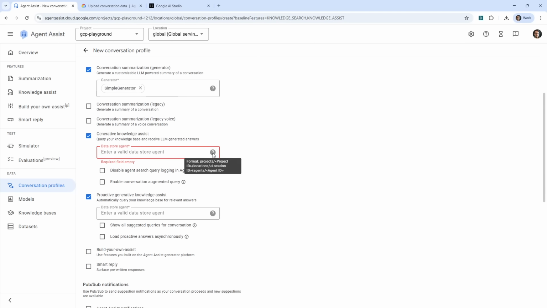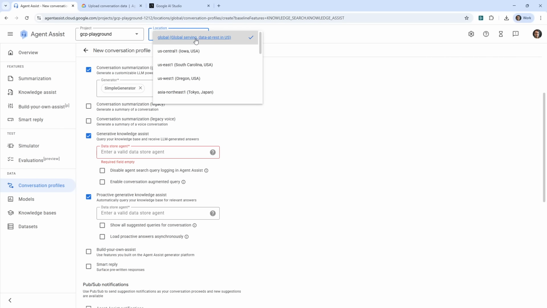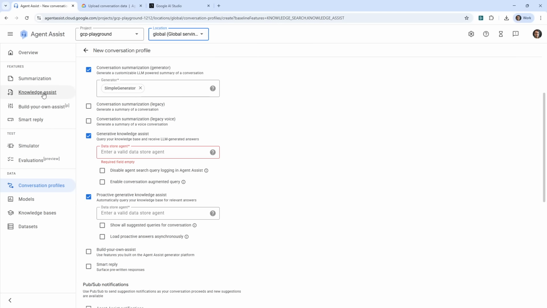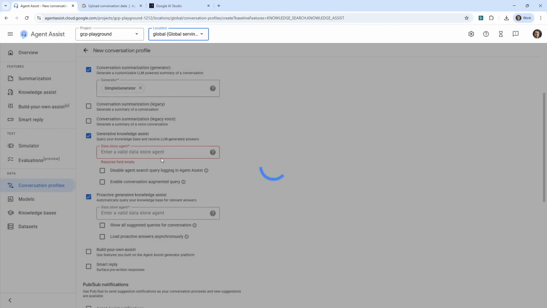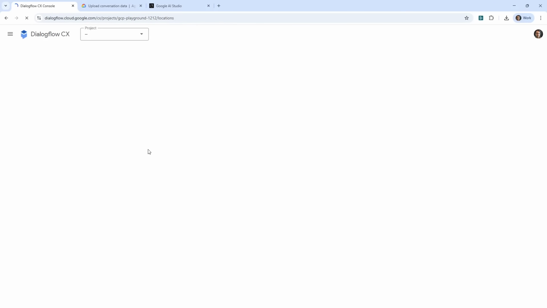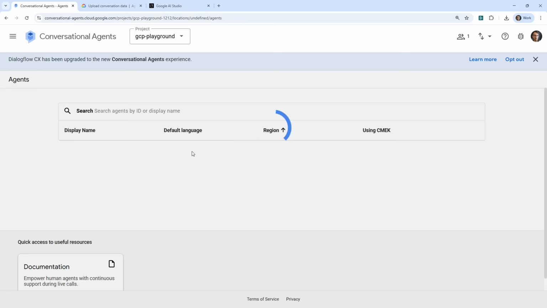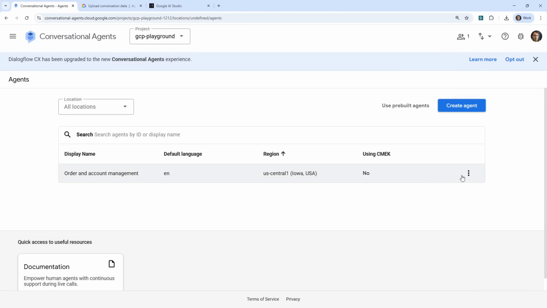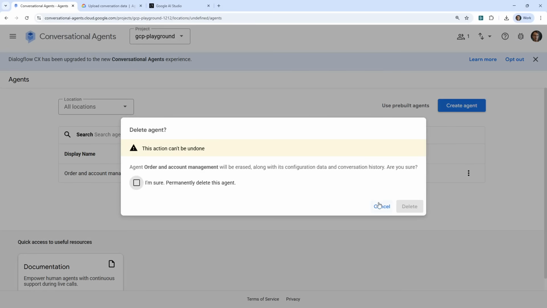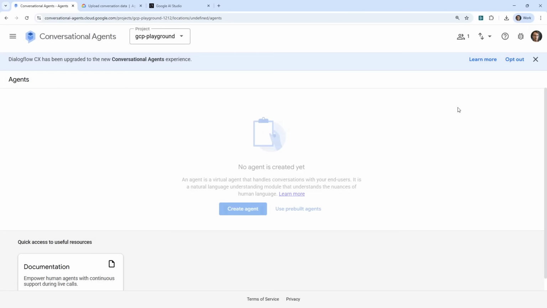Data store agent. So maybe it's because we are in global and this is US Central. Data rests in global. So what I'm going to do is go back over to here, leave without saving, and we'll create another agent. This time I'm going to delete this one because we didn't do anything with it, which is fine. I'm going to create an agent.